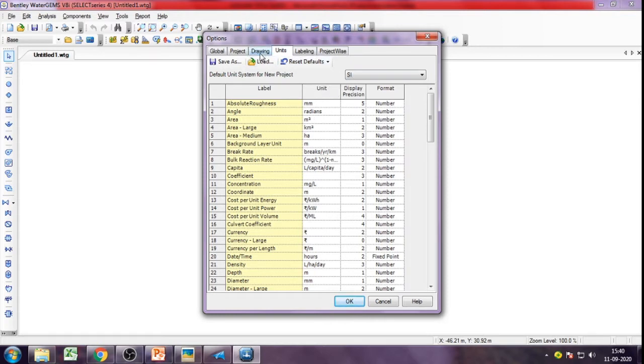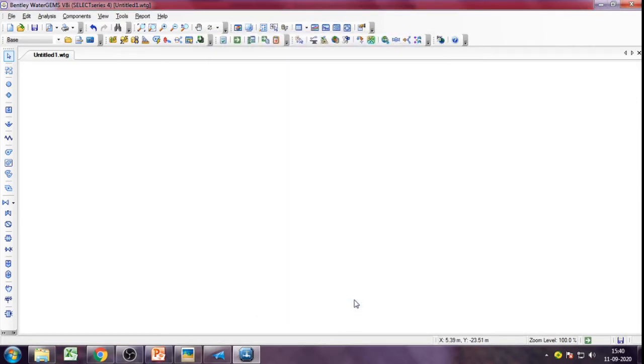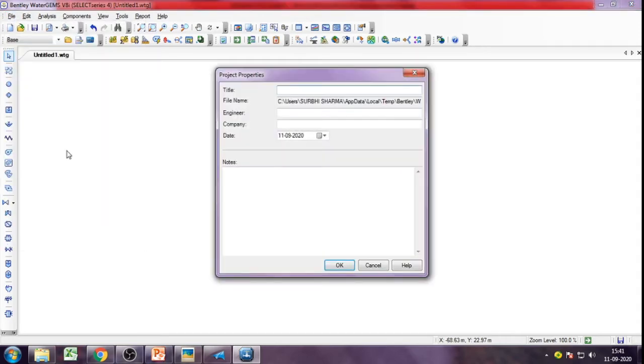Now go to the other tab, that is the Drawing tab. Here we will scale our drawing. This means that 1 centimeter drawn represents how many meters in reality. As per the quick start lesson, I have taken the plot scale factor as 1 centimeter equals 40 meters. Then I will click OK.